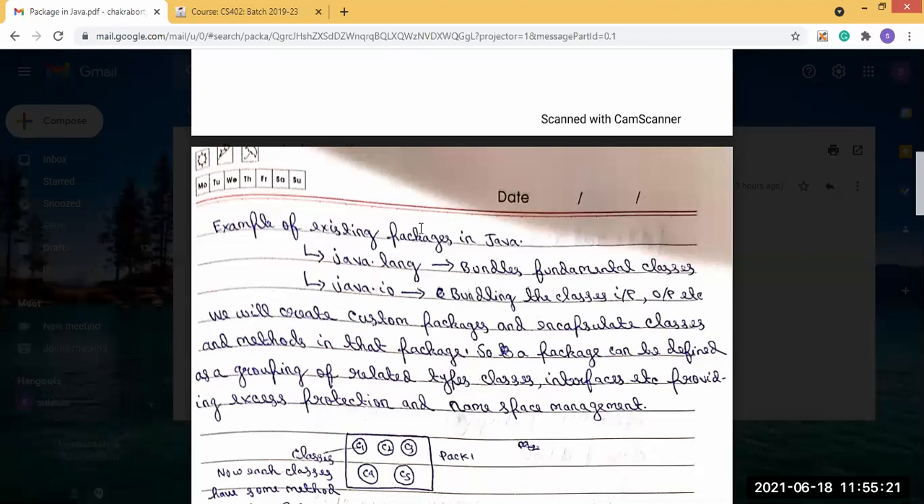So if we import this package in our program, then we can use those classes. If I didn't import the package, then we cannot use these classes. That means we have to import the package. So these are some of the existing packages.